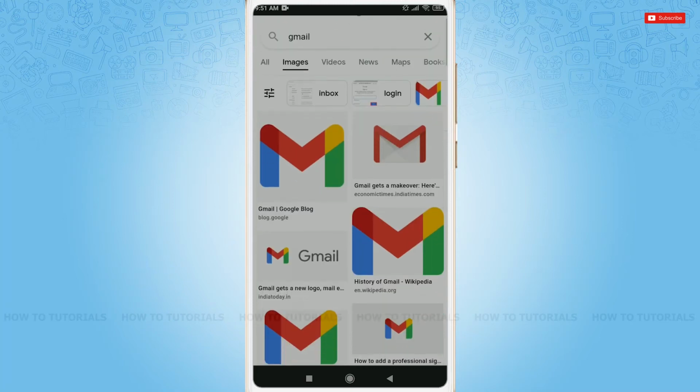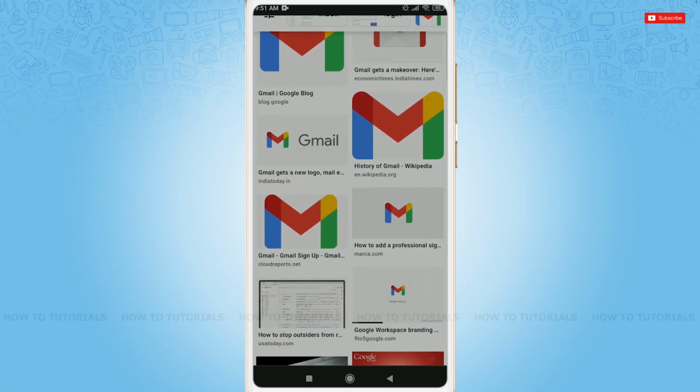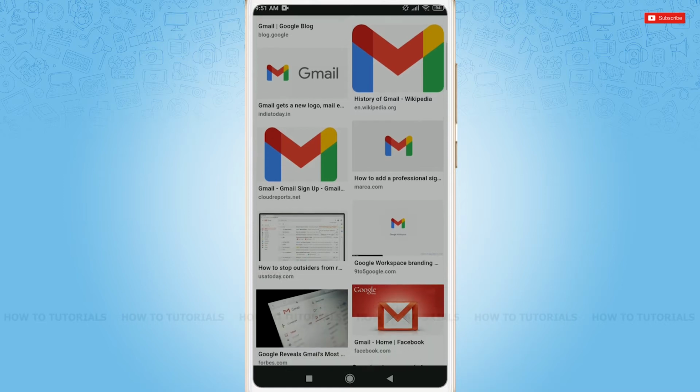Hello everyone, welcome back to a new tutorial video on how to add recovery mail in Gmail account.